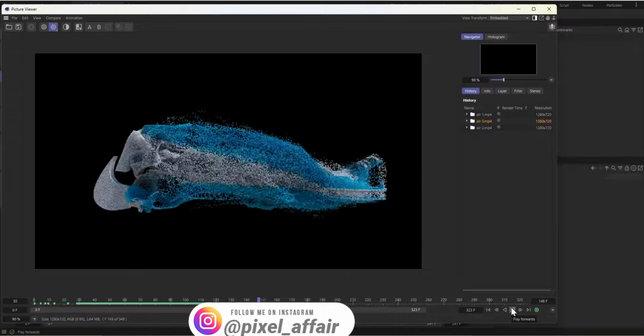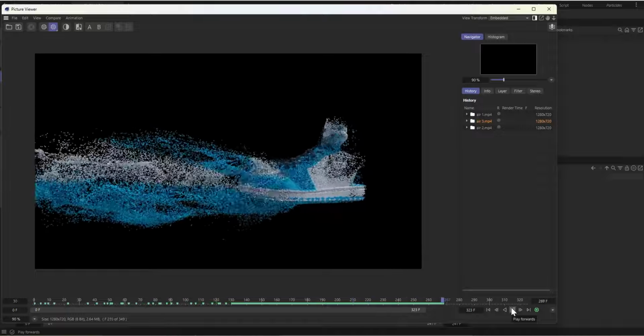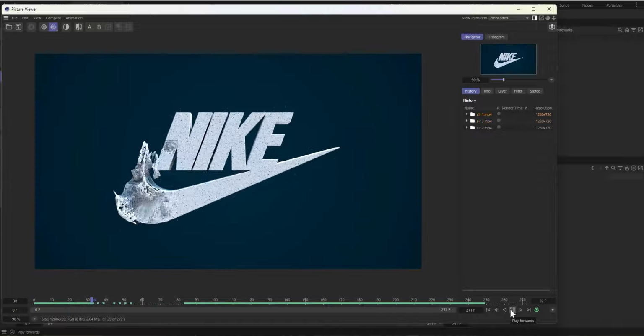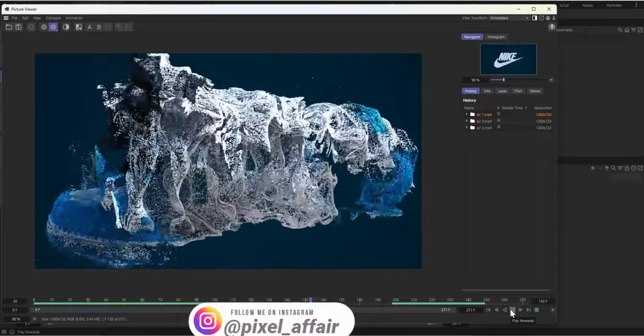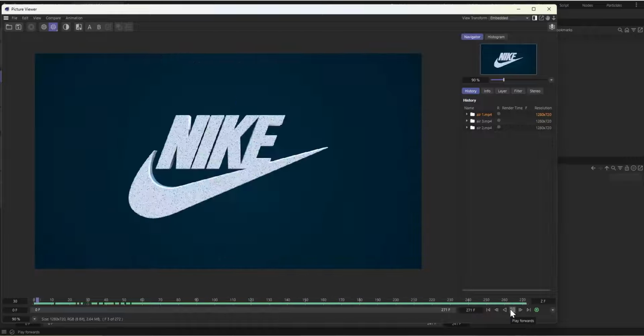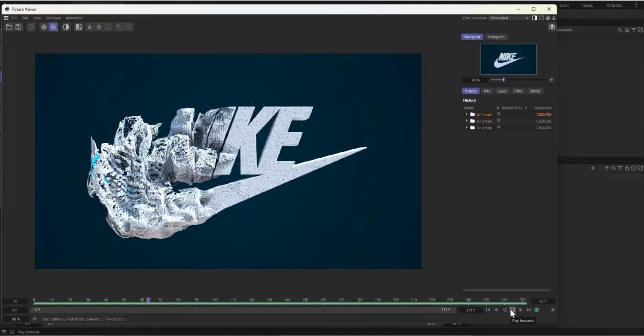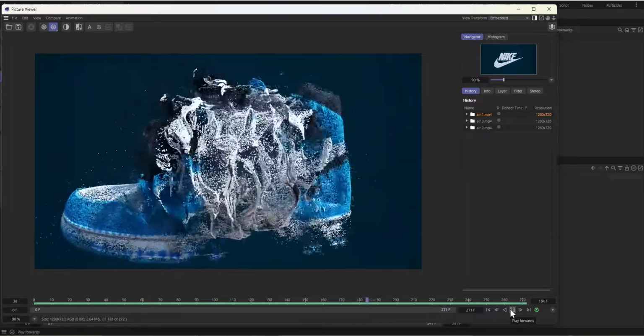It's Kobe here. So in today's video, we are going to see how we will do this. So this is basically a Nike logo morphing from the logo form to a Nike shoe, right? And you are going to see how we will do this using the new Cinema 4D particle system. And this is relatively easy to do.